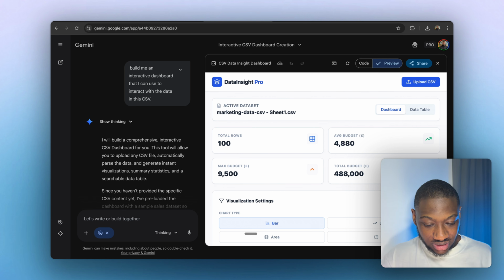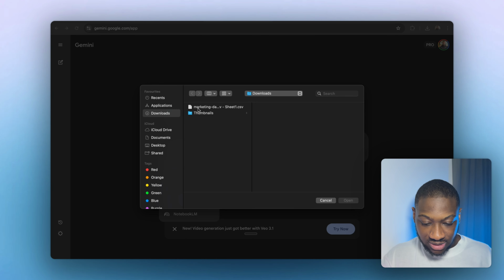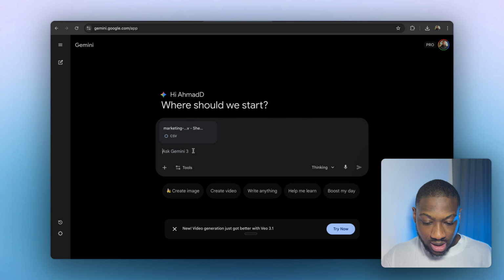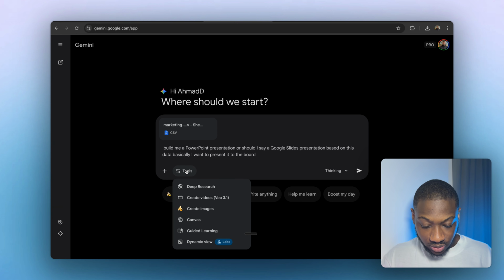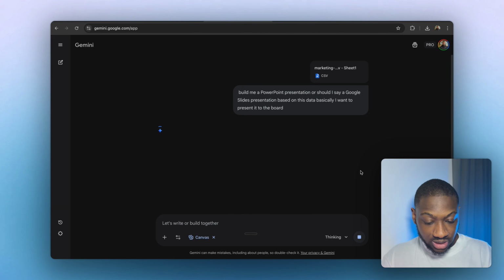So what we are going to do now is start a new chat and use the same CSV that we used, and we're just going to say, build me a Google Slides presentation based on this data. Basically, how to present it to the board. Simple. We always have to make sure that Canvas mode is on, and any model is fine. We're just going to use Thinking, and send.